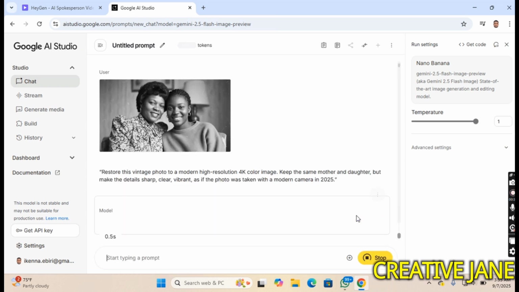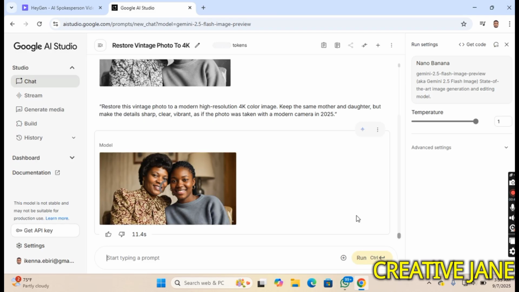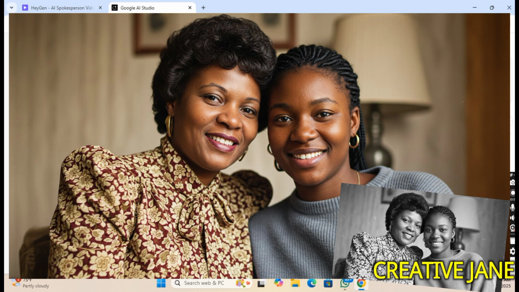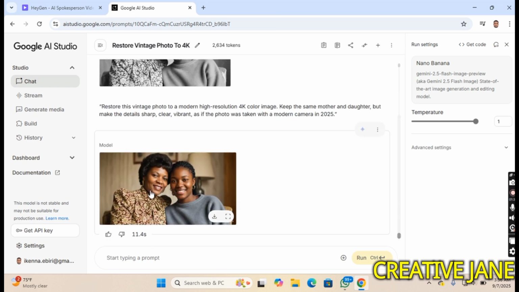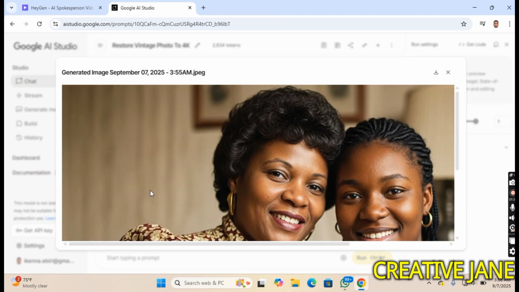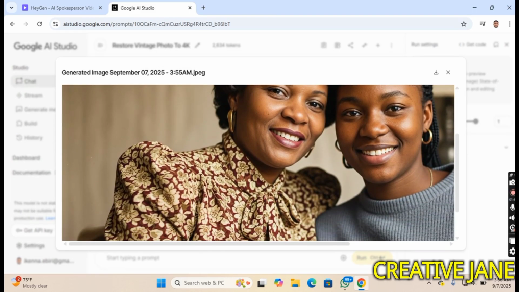Now, watch closely. A few seconds later, boom. Nano Banana instantly recreated this photo in stunning clarity. Look at the difference, the background is the same. The details on the mother's face and the daughter's face are perfectly preserved, but everything is brighter, sharper, and absolutely beautiful. This is unbelievable. You can literally take your old photos and make them look brand new. Honestly, this is super amazing. This is clean. I've not seen any AI that restores pictures like this before.